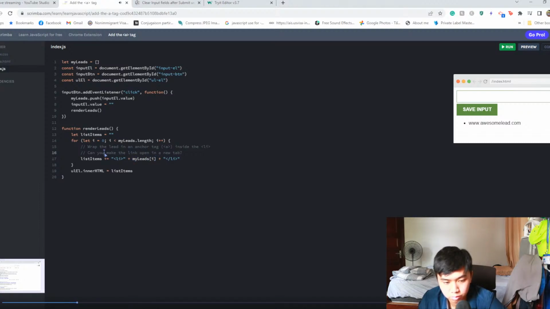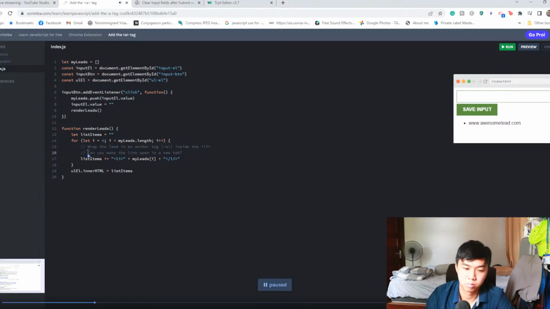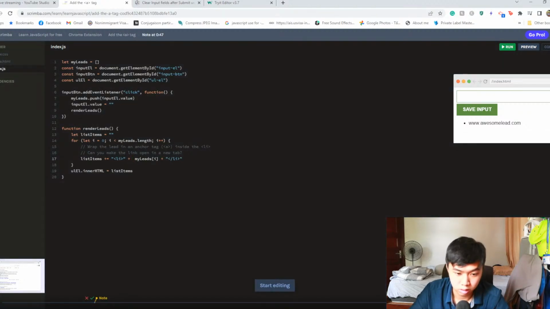I also want you to make the link open in a new tab. If you don't remember how to do that, it's super easy to forget. You'll just have to Google it and figure it out on your own. So go ahead. Wrap the lead in an anchor tag. Here inside the list item, we do this, and then A plus this.